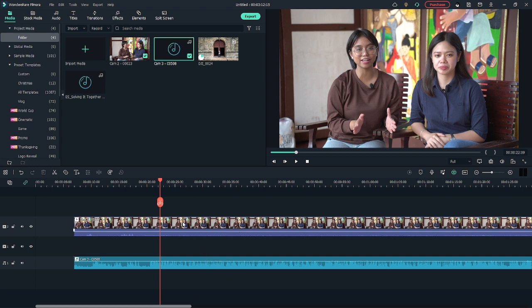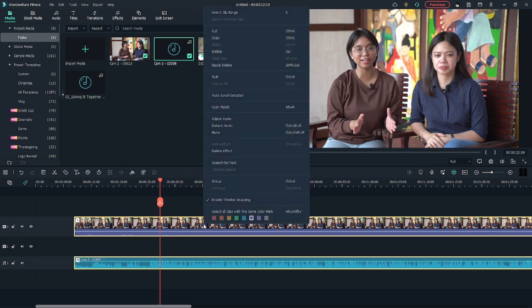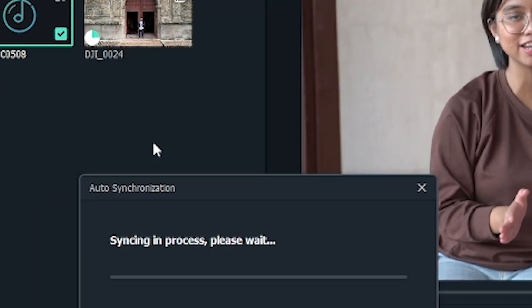Now, how do we make sure that these two are synchronized? That's easy. We highlight both of them. We right click, and then we click on auto synchronization.